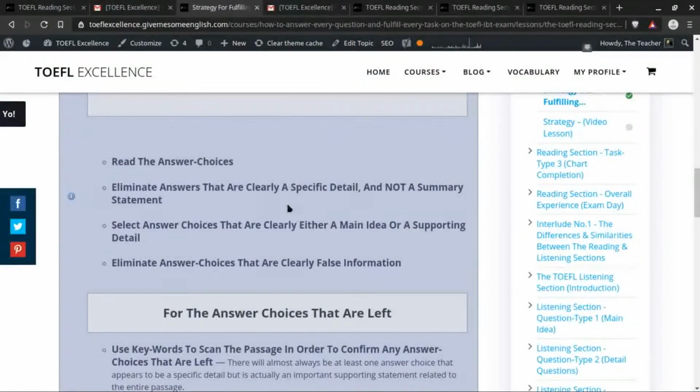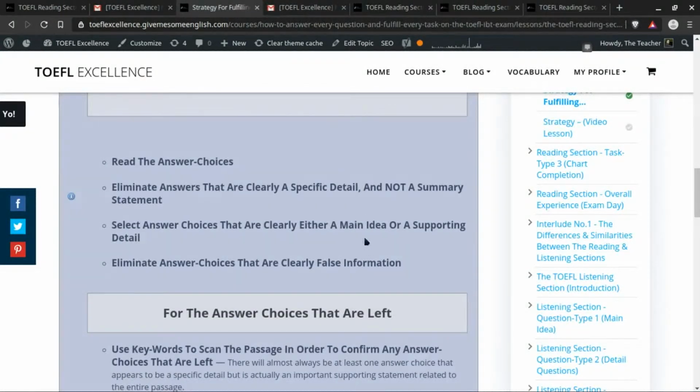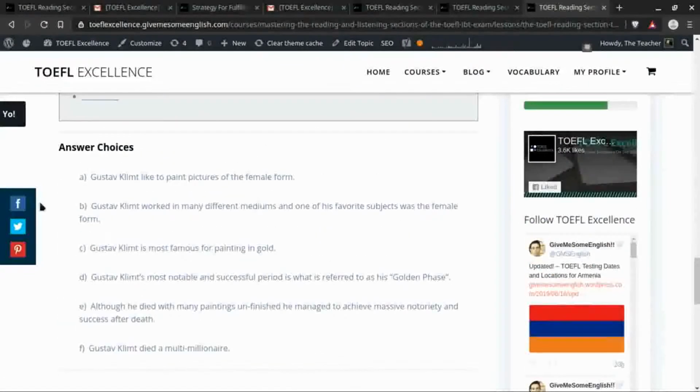So the first thing you need to do, read the answer choices. As we have down here in these examples, we have 6 answer choices. And you need to read through those in order to fulfill this task. So read the answer choices. As you're doing that, eliminate answers that are clearly a specific detail and not a summary statement. I believe it was this one. Yes, down below here, like this one. This is a good example of it. Gustav Klimt liked to paint pictures of the female form. Okay, that's factually true. It's a detail, totally not a summary statement. So in most cases, you can eliminate sentences like this.